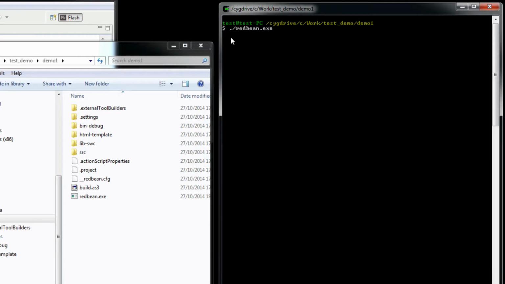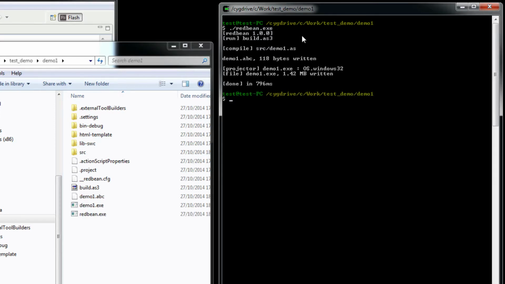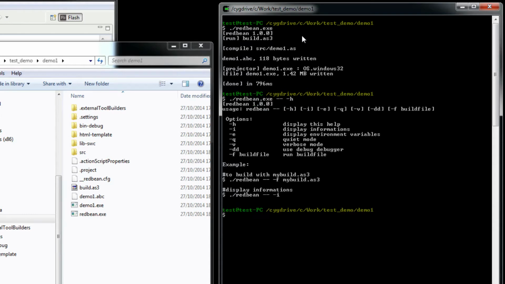So again, I need my bash prompt syntax. So to execute a program is ./, the name of my program. I named it redbean.exe. So I run redbean.exe. Let's run it. And it runs right away. If I wanted to display the help, it will work too, and on and on. So that's the second way to do it.